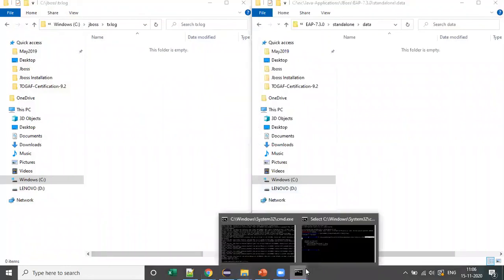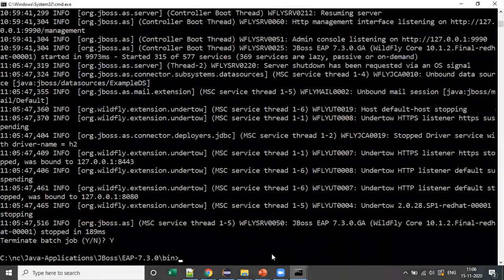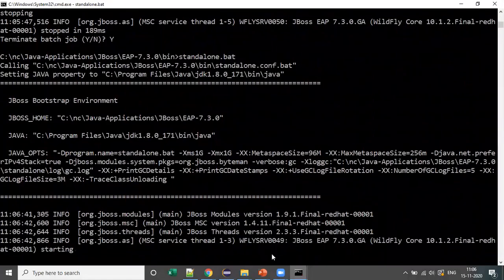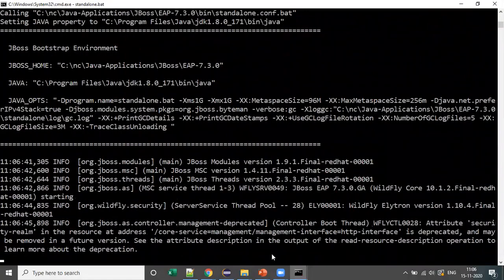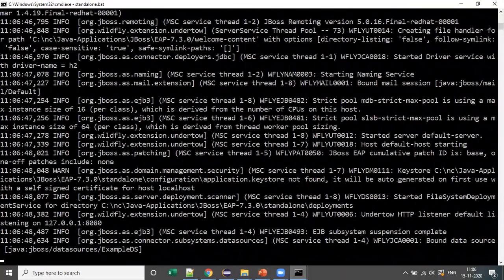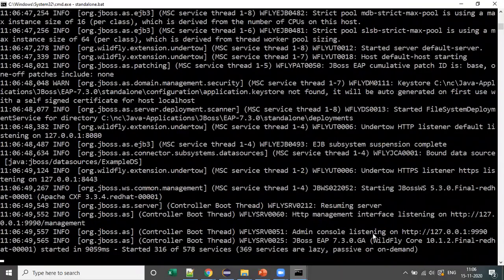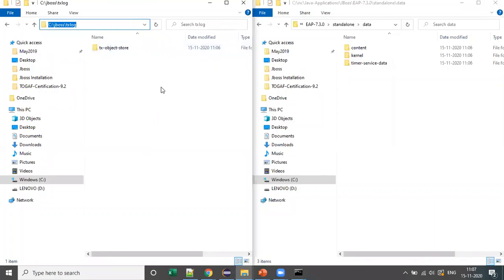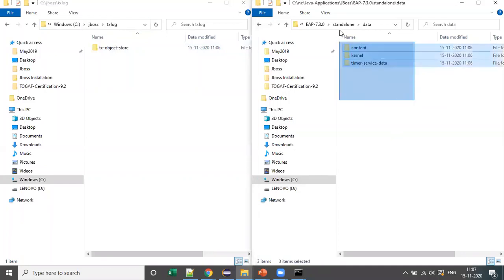Let me put these two folders next to each other so that you can see the changes happening. Let me now start my server here, which is in this directory. I'm going to start the server. Okay, so the server seems to be up and running. Let's go and see here. Now you will see that the directory location has changed only for the folder which is specific to transaction logs. Others are created in the default location.